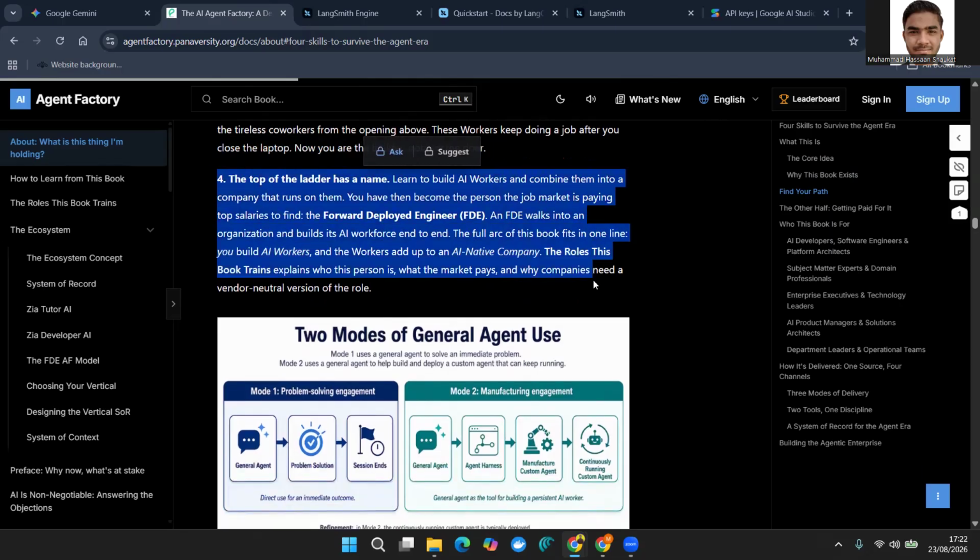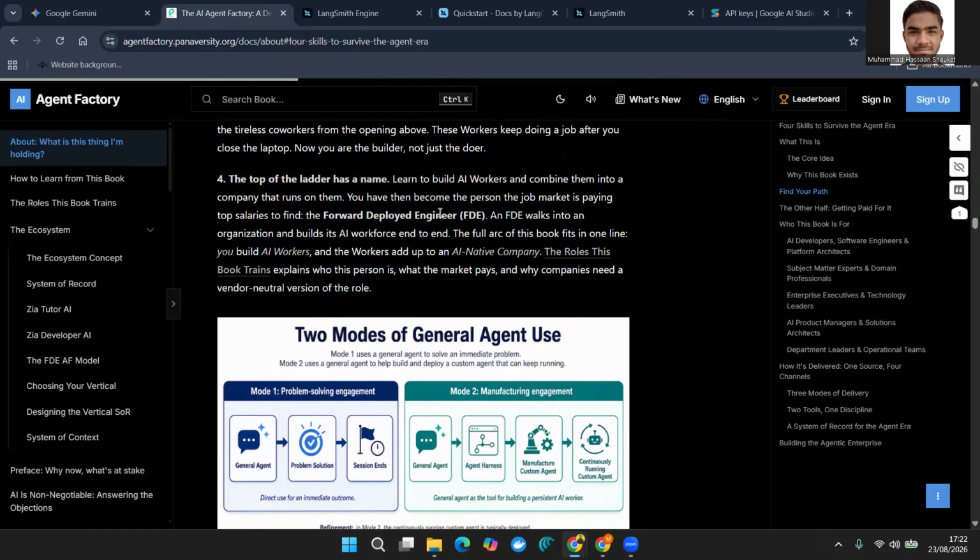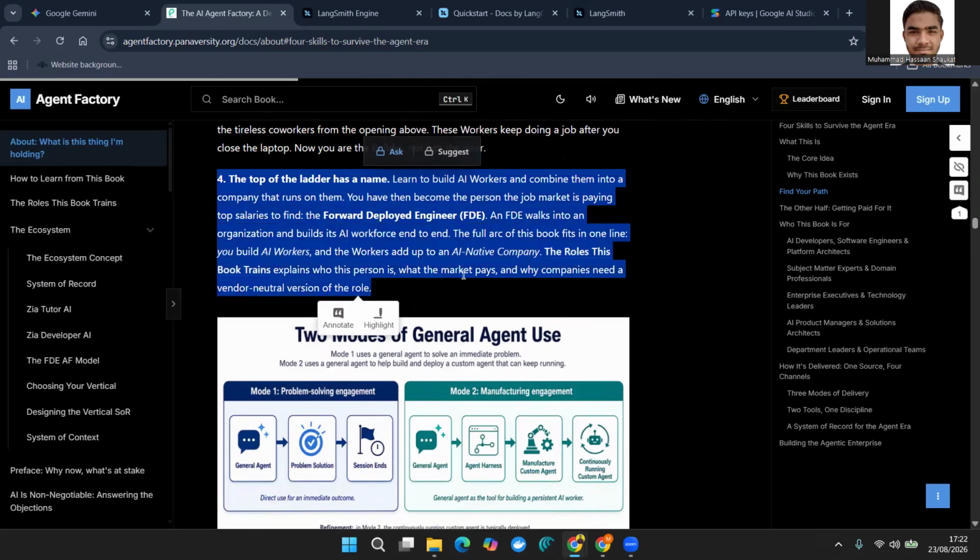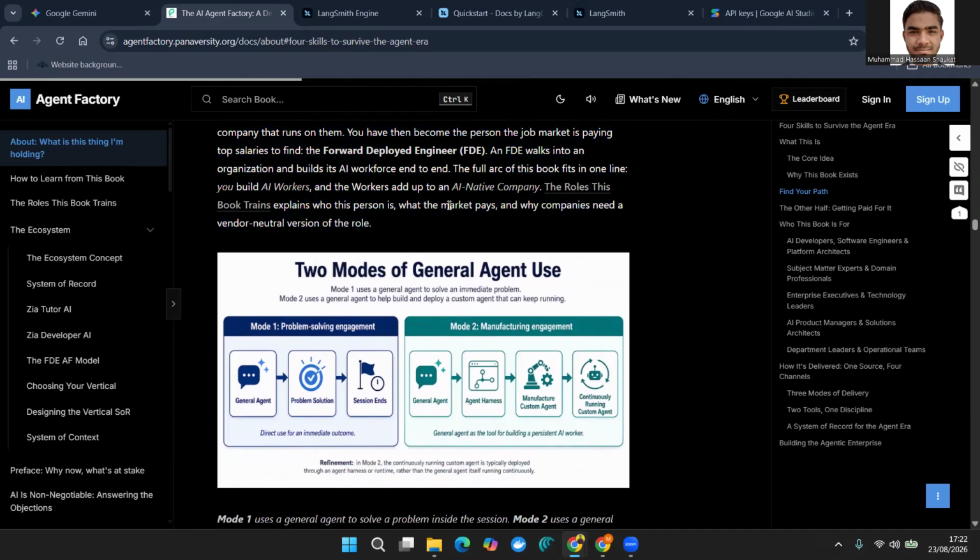The top of the ladder has a name. Learn to build AI workers and combine them into companies that run on them. You have then become the person the job market is paying top salaries to find: the forward deployed engineer. An FDE walks into an organization and builds its AI workforce end to end. The full arc of this book fits into one line: you build AI workers, and a workforce adds up to an AI-native company. Throughout, the book explains who this person is, what the market is, and why the company needs a vendor-neutral version of the role.